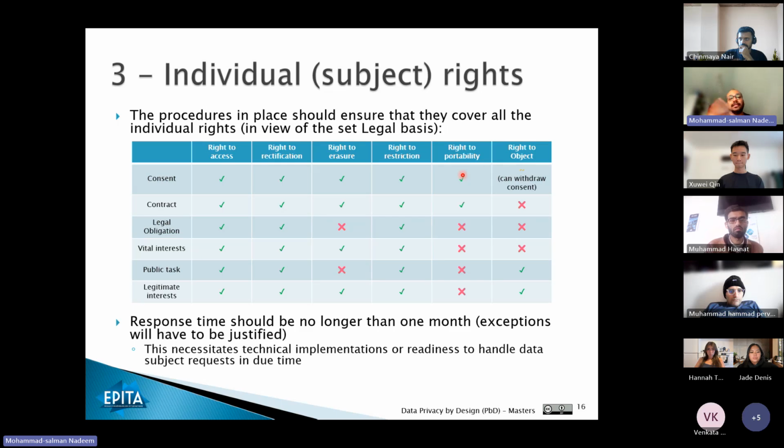People want us to let them export all of their personal data in a structured and standard format, something we discussed in the very first lecture, so that they can migrate to another place or they can store their data and so on. Right to object.